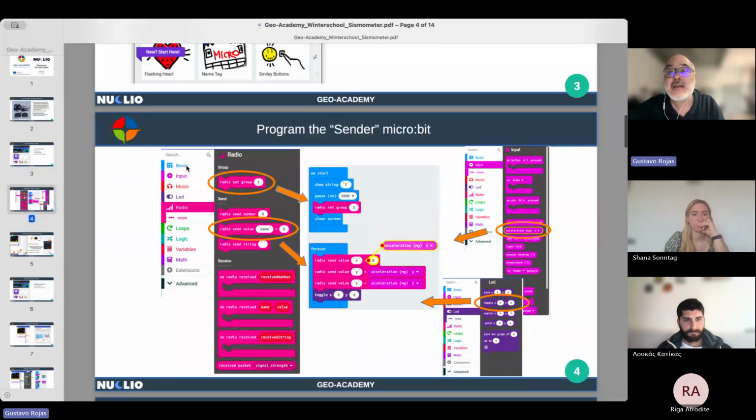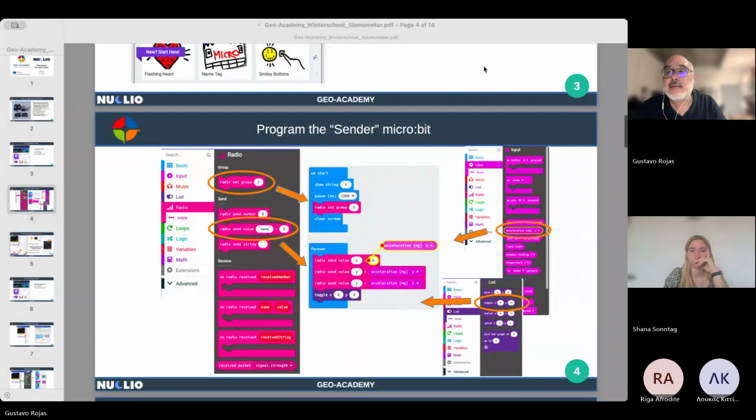What we have here, I'm going to do it step by step very shortly, is that we need to code the sender program to use its radio capabilities to record the movement and send the information by radio to the receiver. So we have two blocks of coding, and I'm going to show now the code itself on my account.